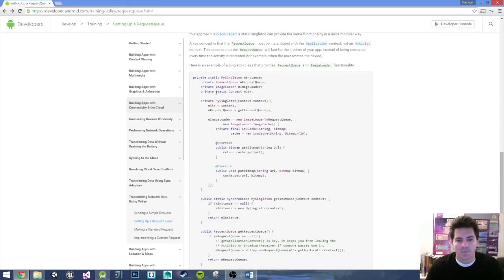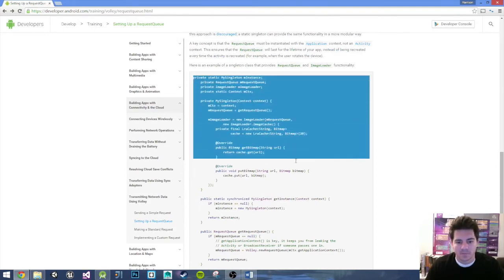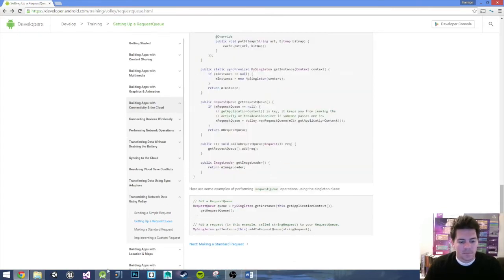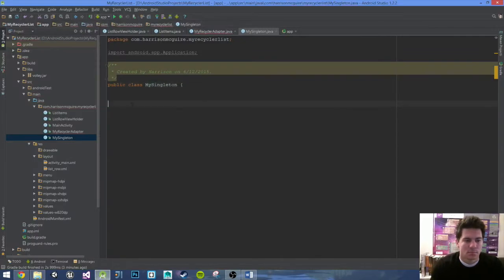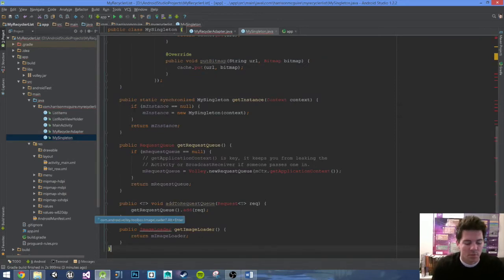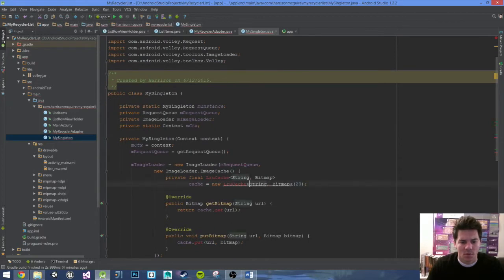This is the code right here. It starts at private static MySingleton mInstance. Let's grab it, and we'll go over it as soon as I paste it. Go ahead and make all the imports. I should have auto imports on, but I can just press Alt Enter. If you're on Mac, it's probably Option Enter. Alright, so no more errors.